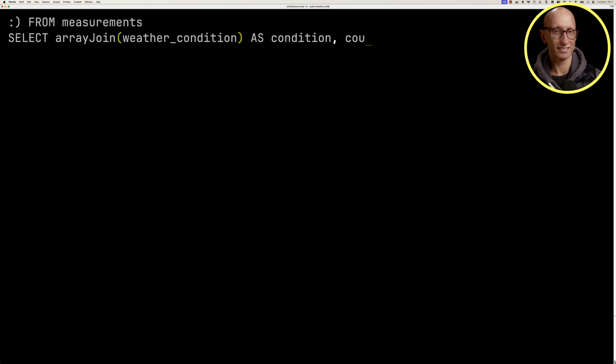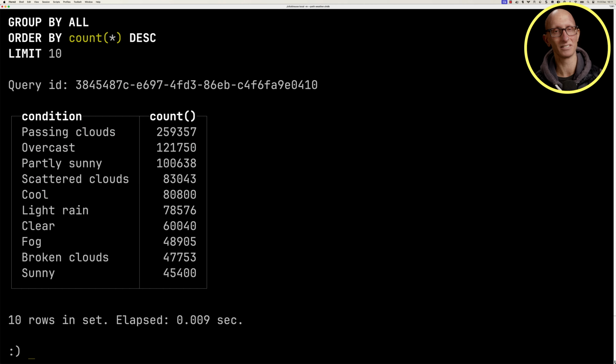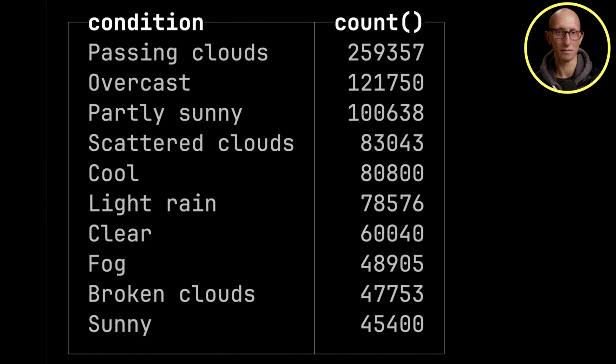And if we fill in the rest of the query to count how many there are, and then we'll group by that and order by the highest count, and we'll get 10 of the weather conditions. And so you can see this comes back. It's almost like this is trolling me, to be honest. This is a pretty good meme of the weather conditions in the UK. So it's passing clouds, it's overcast, and it might be slightly sunny, but then we've got scattered clouds as well.